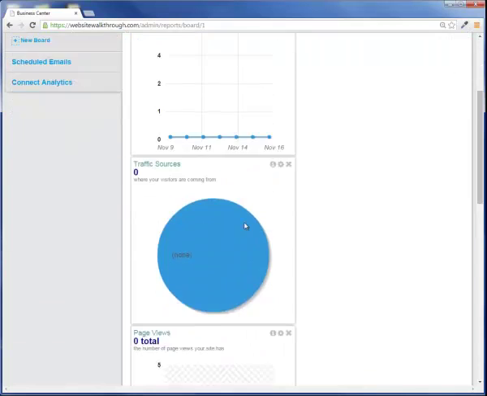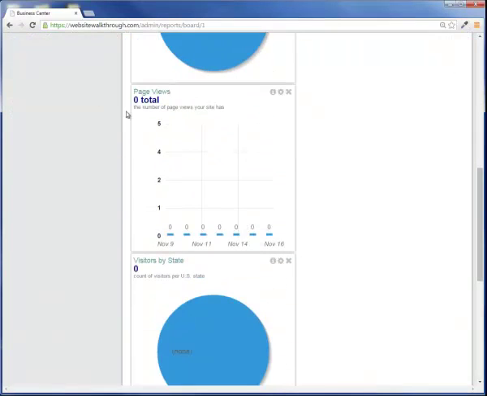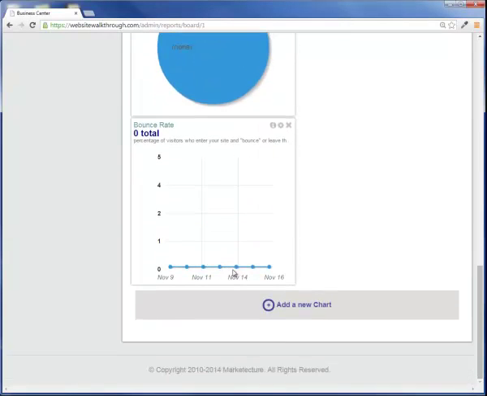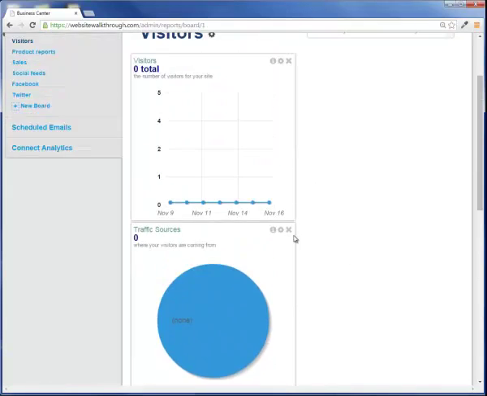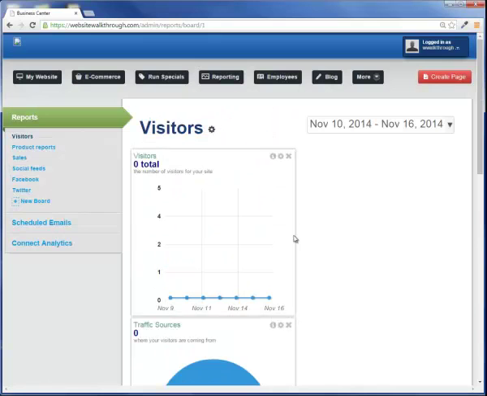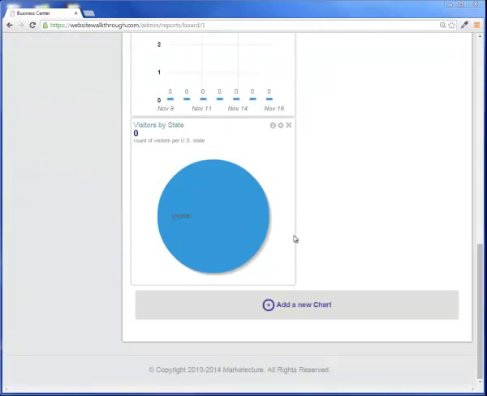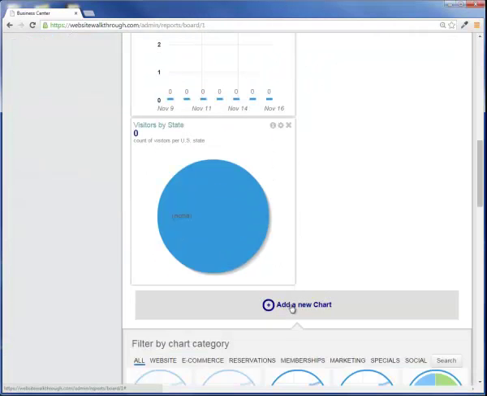As you scroll down, you can see the different charts we have. We're tracking the page views, visitors by state, bounce rate, or if you want to remove any, just click on the X, and they are removed from the list. But if you want to add different boards, or if you're creating them for the first time, just come here and click Add New Chart.